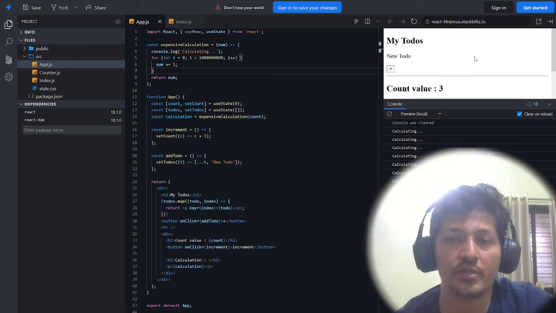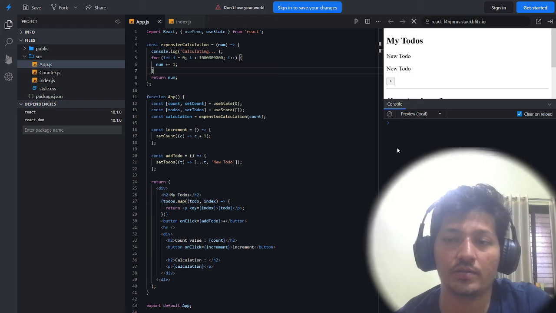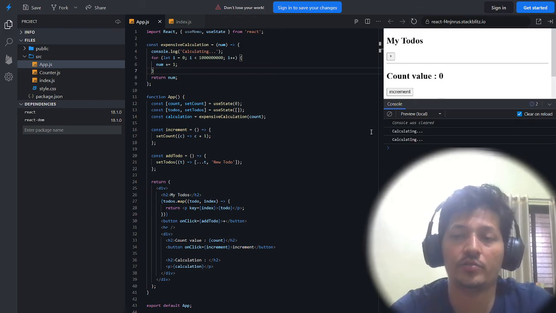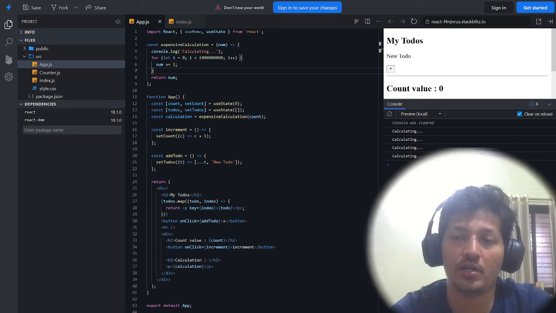For the calculation part, if I remove this once and reload it, the console was cleared. Okay, so on initial mounting it is showing two times. Now if I click on add todo, two times, again add todo, two times, so it is one, two, three, four, five, six times.